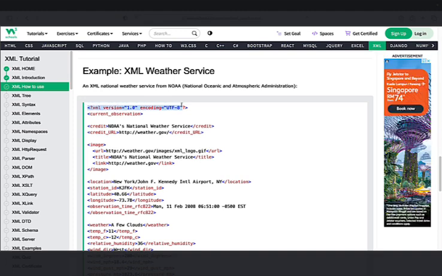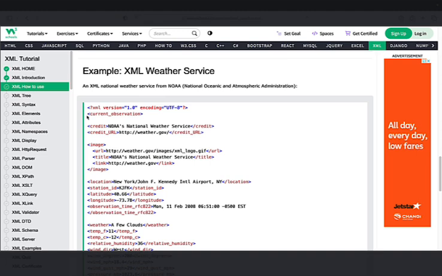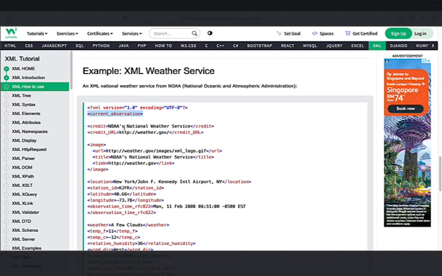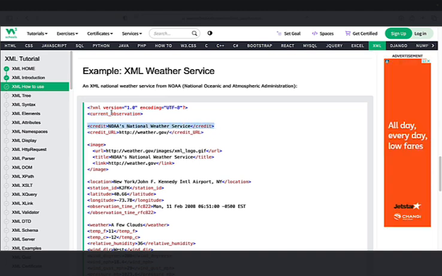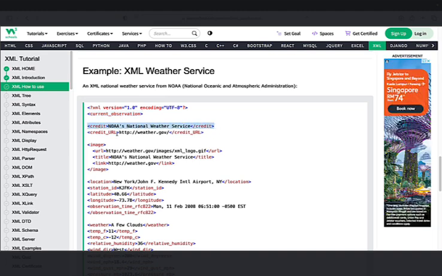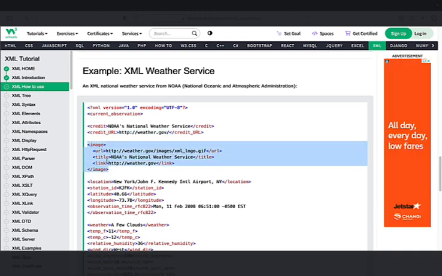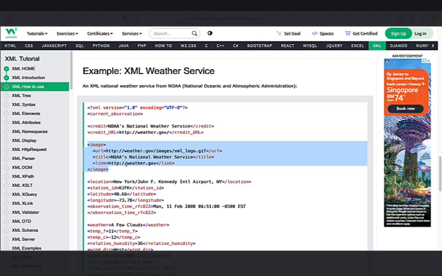We can say, again, this basic XML code goes on every XML document. We can say current observation. What's the current observation of the weather? Hey, there's a credit, NOAA National Weather Service. This credit means this particular weather service belongs to this thing. The credit URL is this one. The image that I'm going to use is an image tag, with URL, title, link.